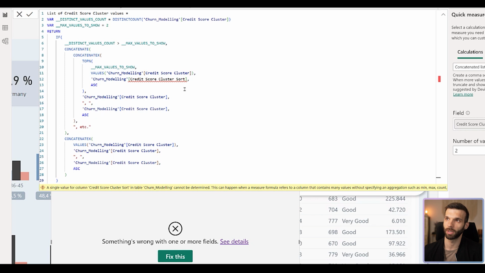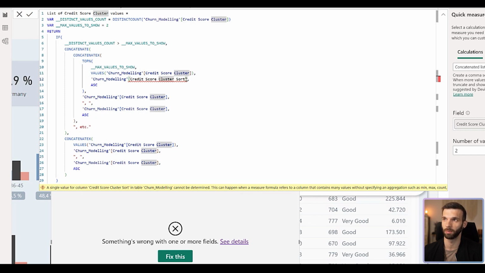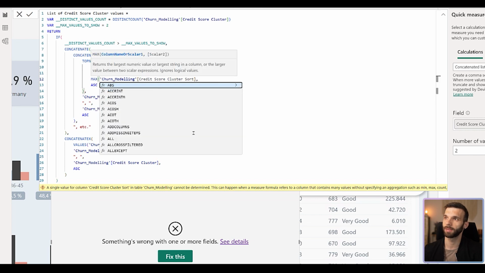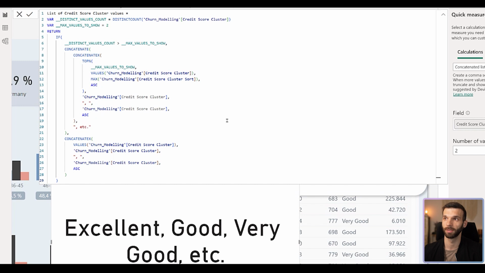And this is not working because it requires a single value, and if you put the entire column there, in this table, this column doesn't show up, so it cannot identify which sorting number belongs to which cluster. We could put it into an aggregate function, let's say max. So it returns one single value for all the clusters. Now it is accepted, but the listing looks weird. Actually, it shows all the three values which we selected, and still the order is not all right.